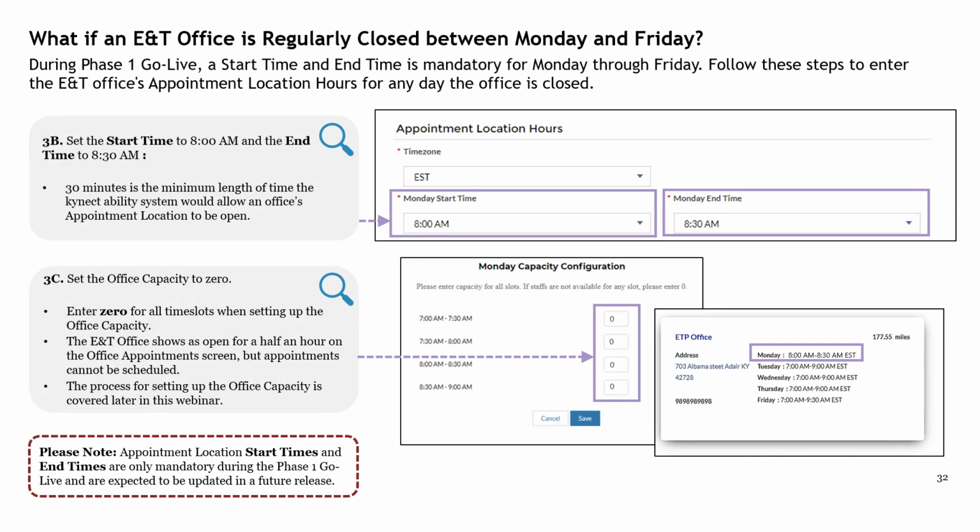During the Phase 1 Go Live, a start time and end time is mandatory for Monday through Friday. To start this process, follow these steps to enter the ENT office's appointment location hours for any day the office is closed. First, after you enter the ENT office's time zone, set the start time to 8 a.m.